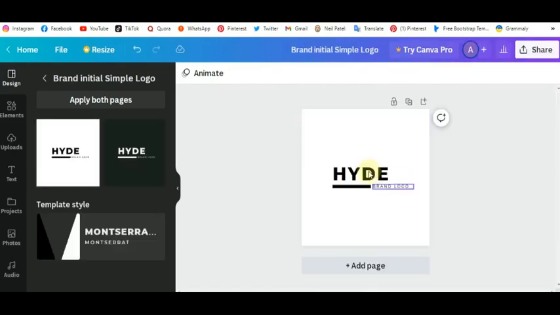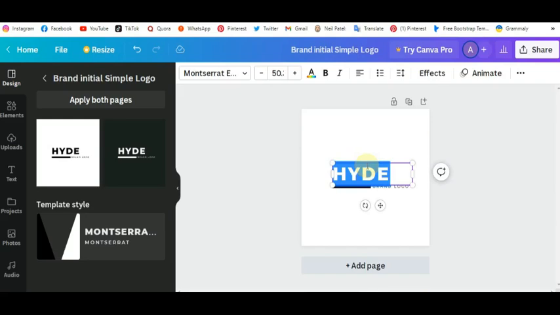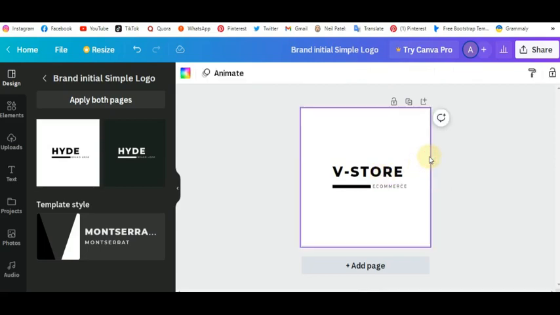So I'm going to use this first one. The name of my website is Vitor Store, so I'm going to say VSTORE. Now I'm going to reduce the size so that it can be on a straight line. Then I'm going to type in e-commerce. So this is it. It's very simple, guys.